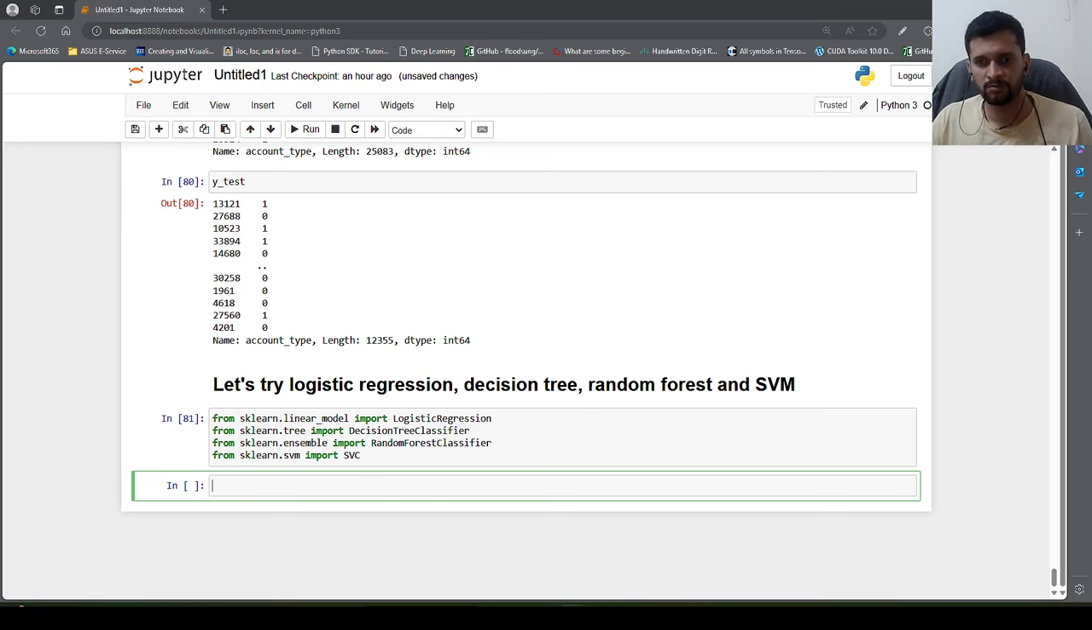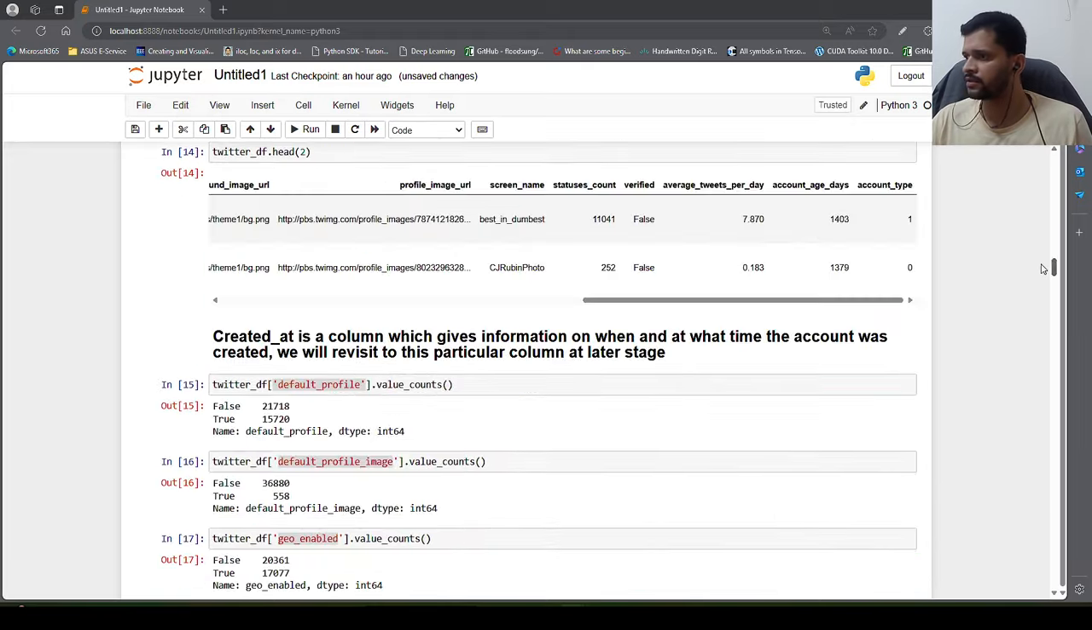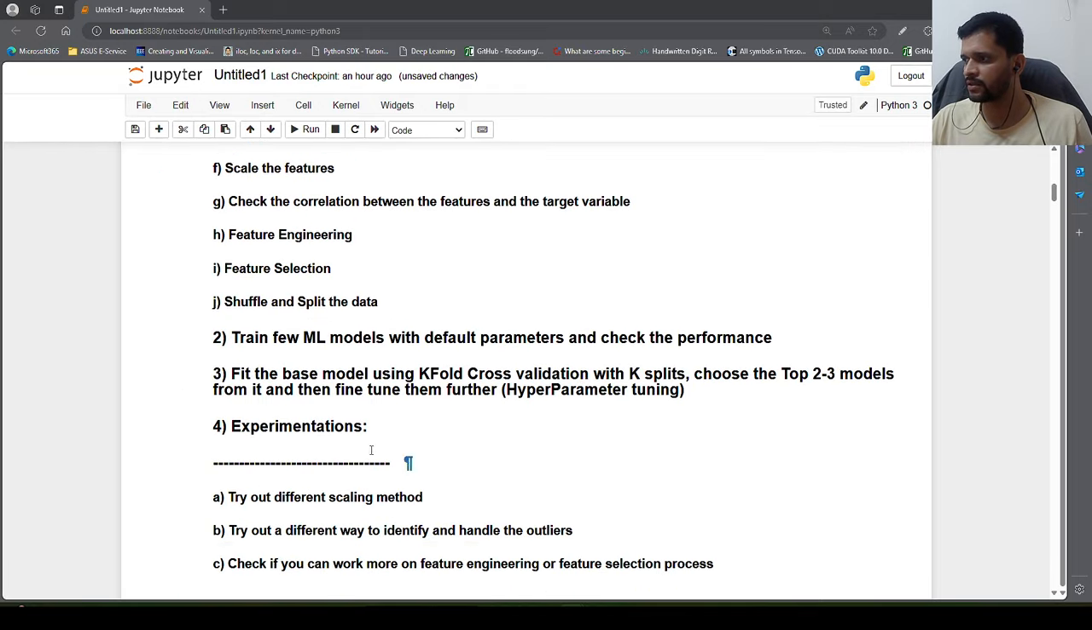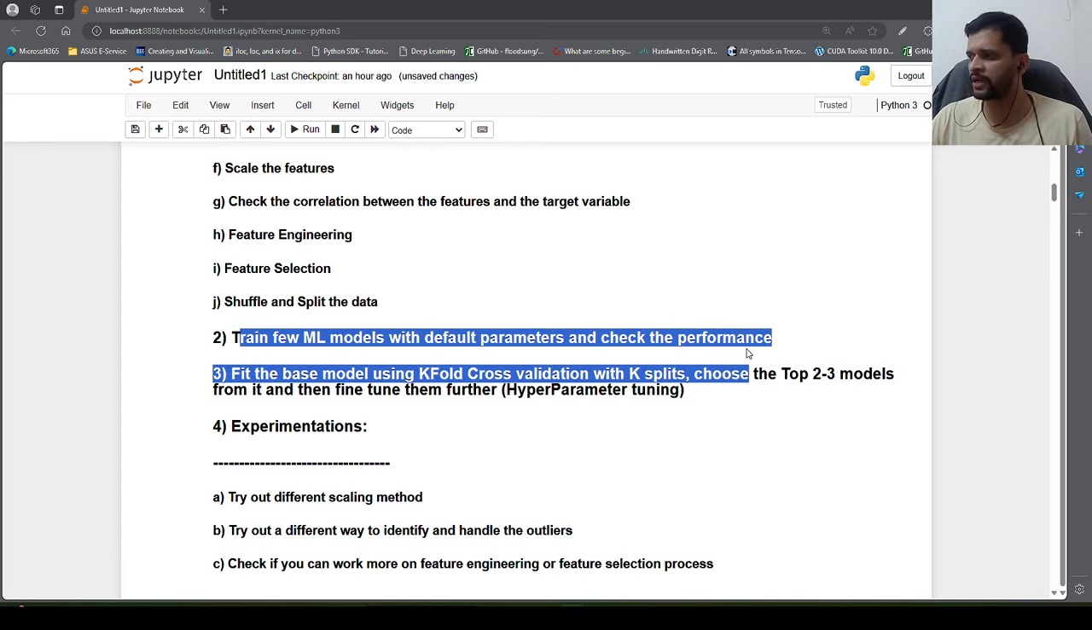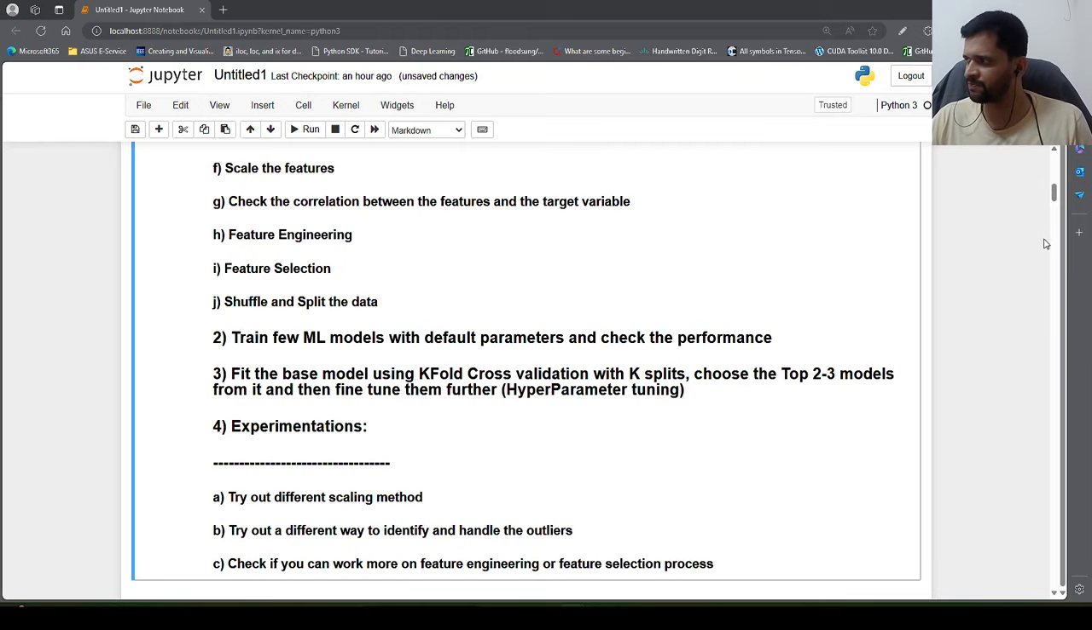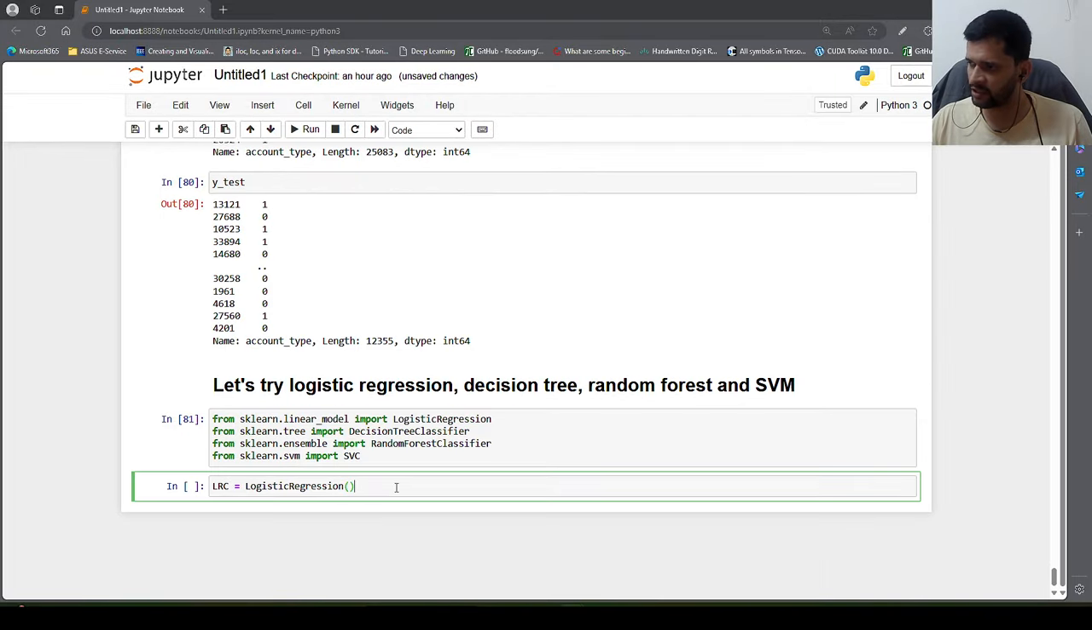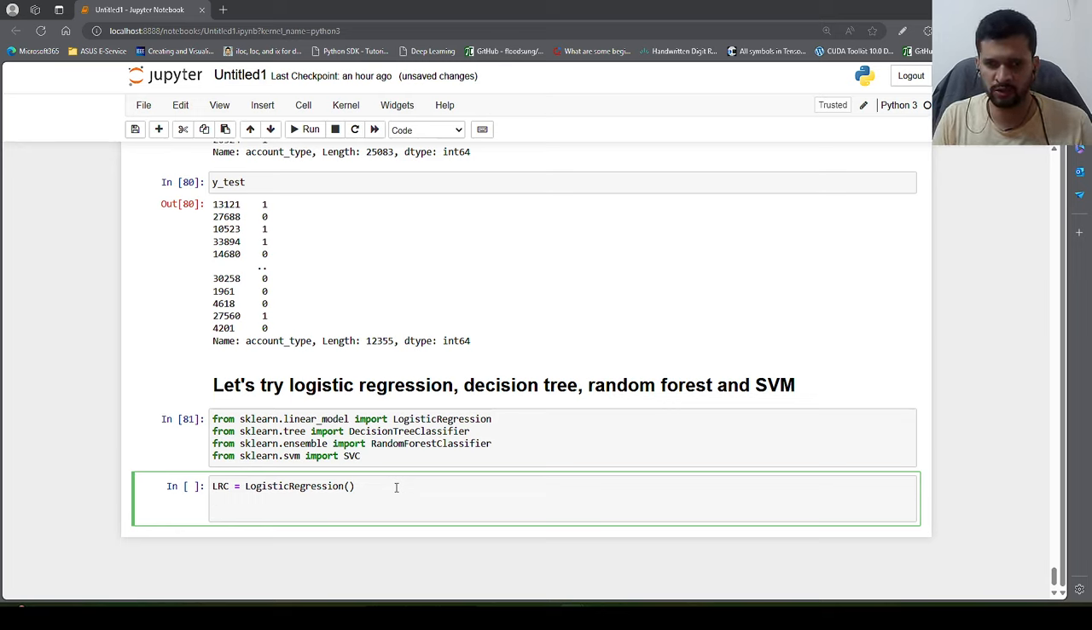Now we'll train these models. First we will initialize the logistic regression classifier as logistic regression. All base models with all the default parameters, no playing with parameter tuning right now. So this particular step is to train a few ML models with default parameters and check the performance. We are now at the second step. Logistic regression, we have initialized it. Let's initialize all these four models. Let's initialize support vector machine SVC.